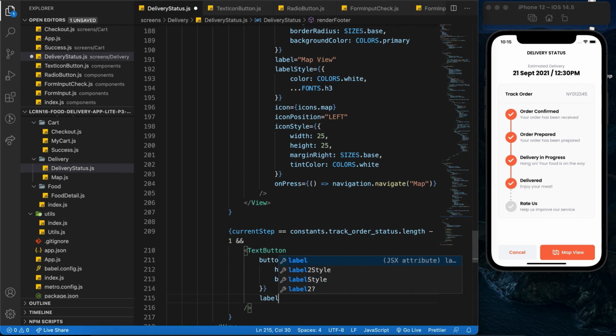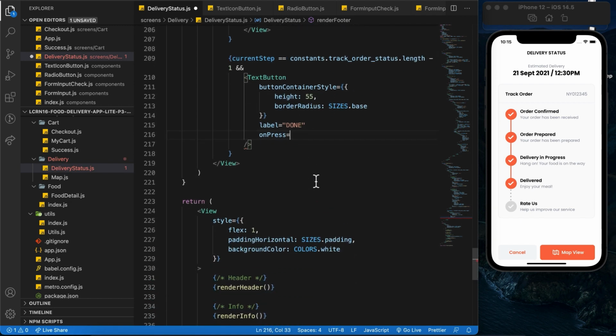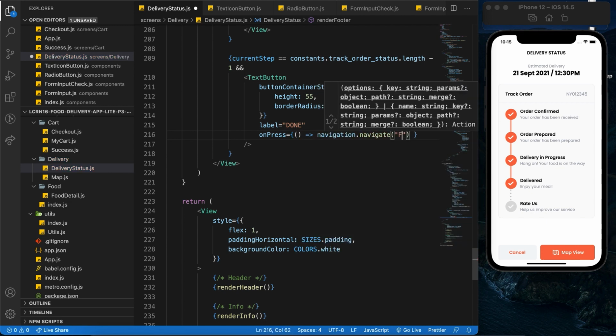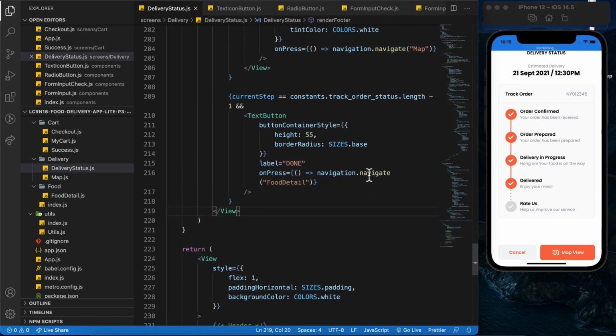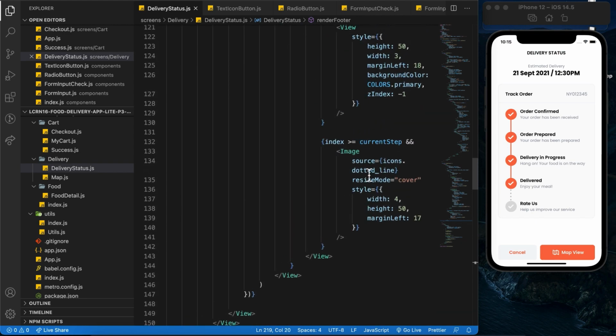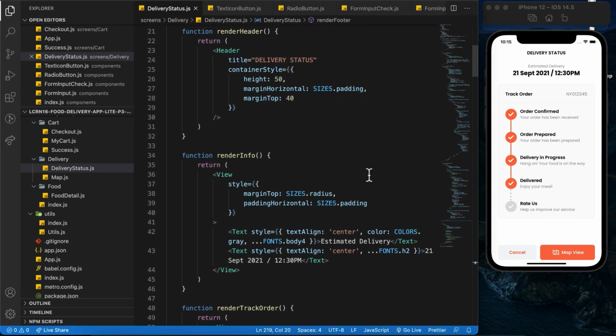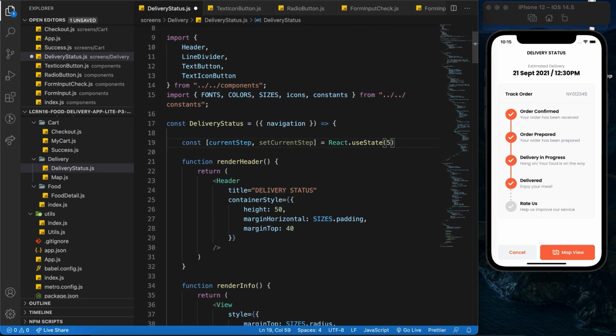Next, for the label, it's going to be done, and whenever I click on this button, we should navigate to the food detail screen, like that. Alright, save it. Now if I were to change the current step to 5 or 4, then the footer section will be changed to a done text button.